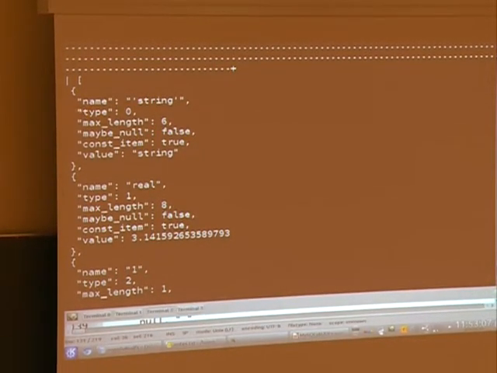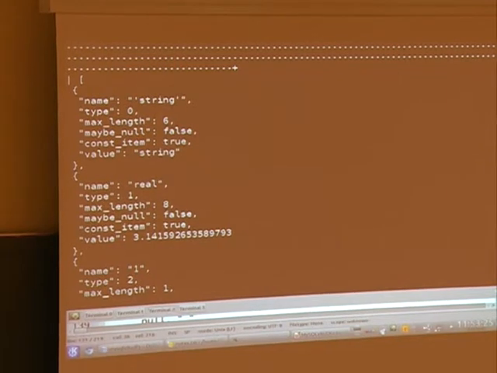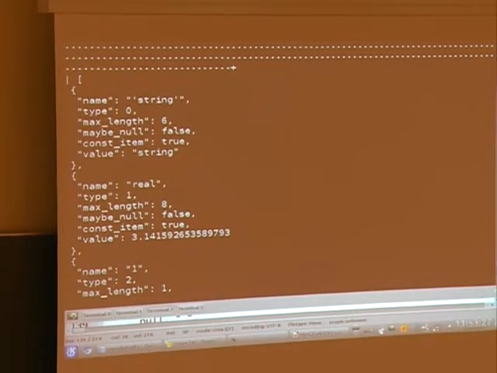And here you can see that every argument is described with name, type, maximum length, maybe null, constant item, the value. And obviously, you can use this information inside the init function to check the value, to check the boundaries of your function call. Everybody that has written UDFs will be familiar with these items because they are exactly mapped to the fields in the MySQL structs which are designed to pass arguments to UDFs.